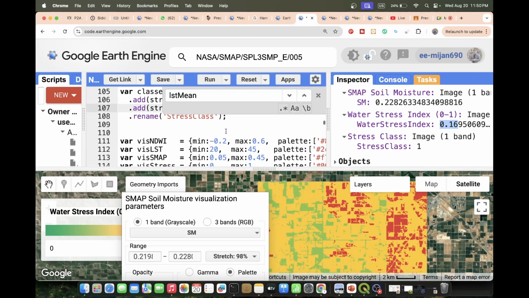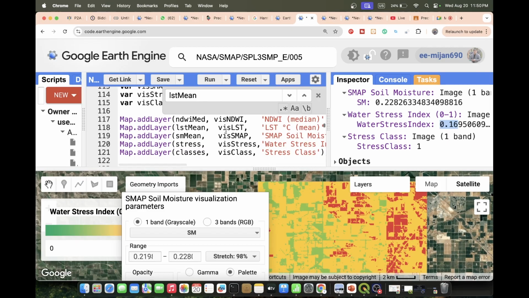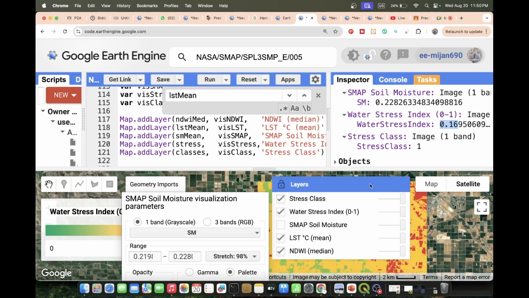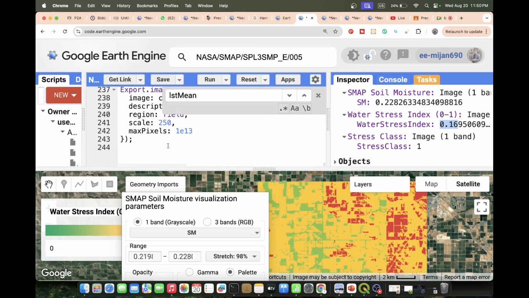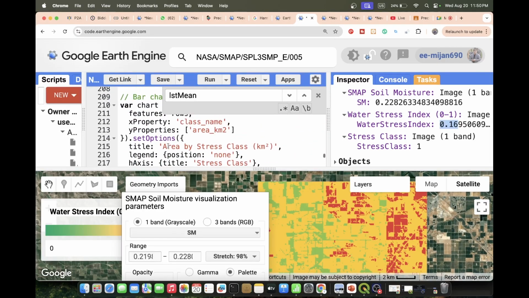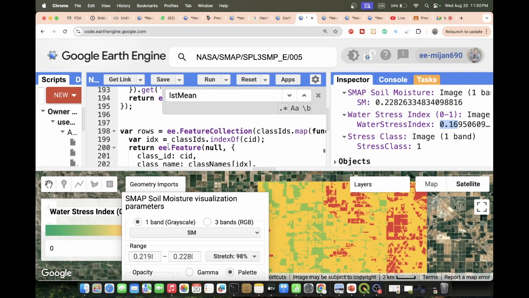So further, we try to check the area. Suppose how much area is available for high stress, low stress, and also moderate stress. So this is the layer. We simply add all the classes and also add the legend. It's not mandatory.